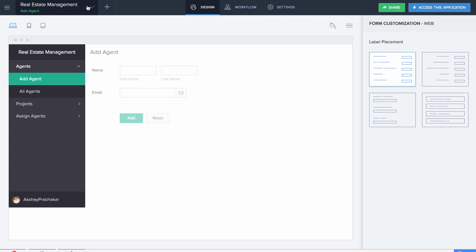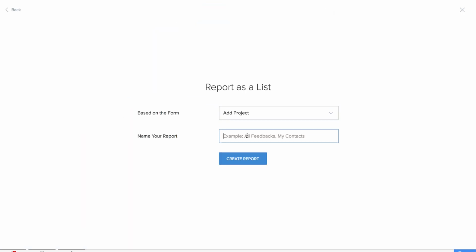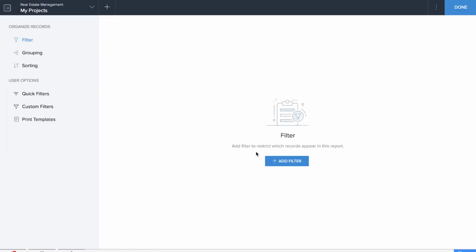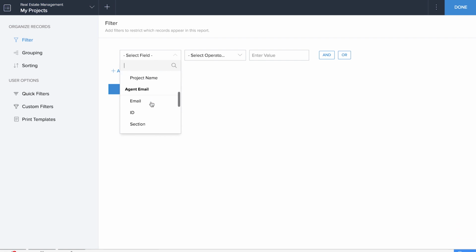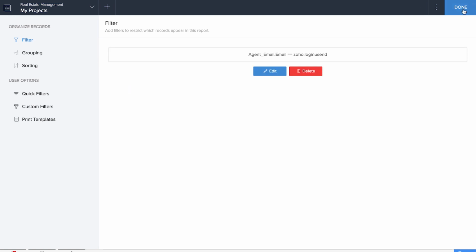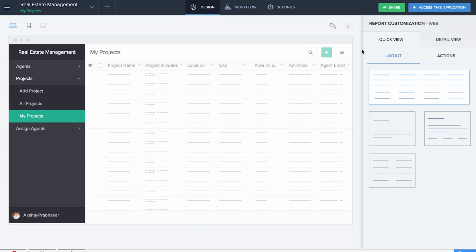It is important that we've got 2 sets of report, one which will have all the projects and all the details in it, and the other which will only have the projects of the person who has got logged in. So we need all projects and my projects. So for that, we'll be creating one more report based on the add project form, and we'll name it as my projects. We'll be giving it a filter, agent email equals zoho.loginuserid. We'll give save here. So we're done creating our application.